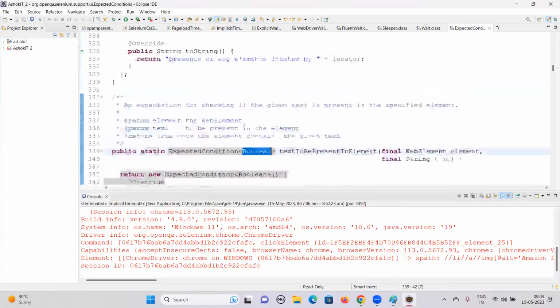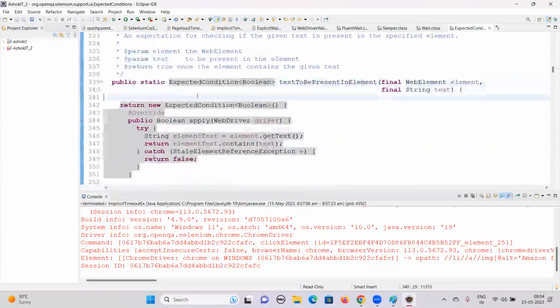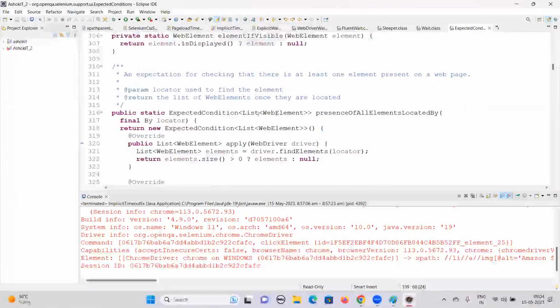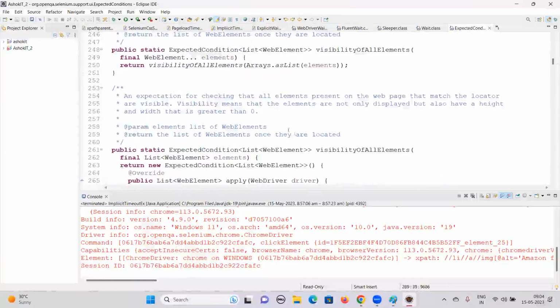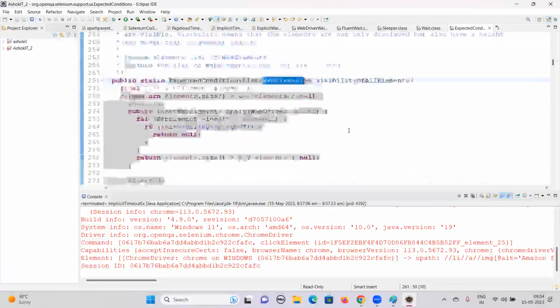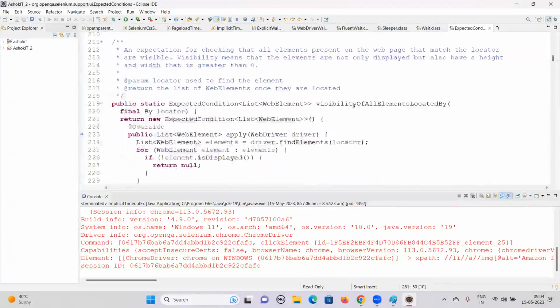It's nothing but it's returning the Boolean. Expected conditions, so if it is found, then everything is kind of a Boolean here. Some will return you the list, some will return you the web element, some will return you the Boolean. It's based on the visibility of element. See, if that element is visible.